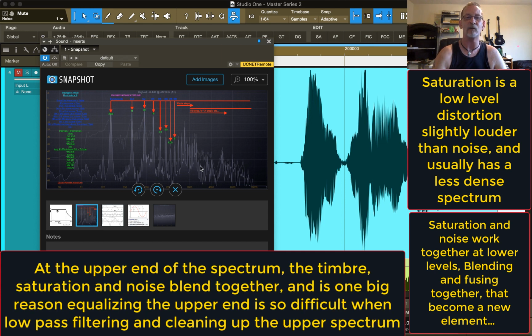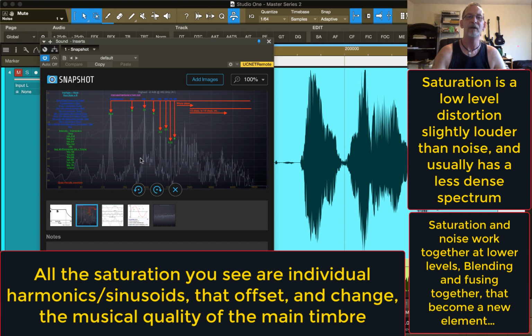You can see the saturation at the lower ends. As it goes higher in the spectrum, it starts to really blend with the sinusoids until the saturation, the noise, and the sinusoids become close to the same levels, fused and blended together. But you can actually see some of the saturation, the sideband distortion and things like that, along the sides of these sinusoids in this timbre. So keep in mind that it's a little bit louder than noise, but along the same levels.